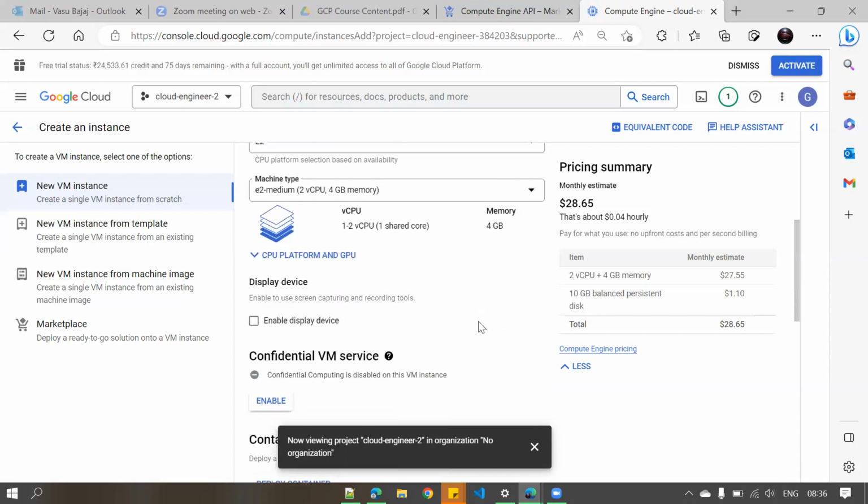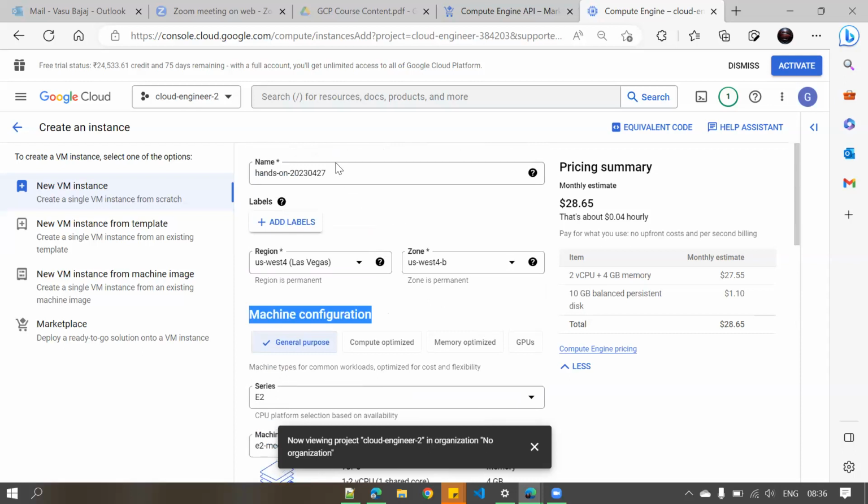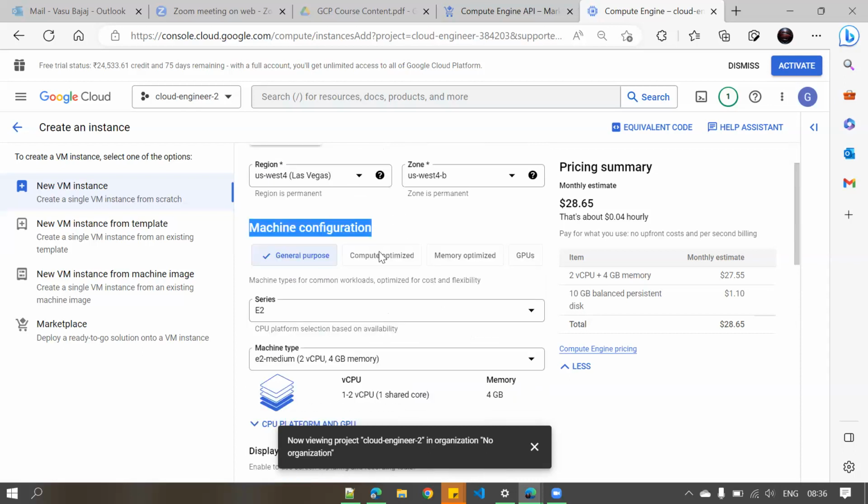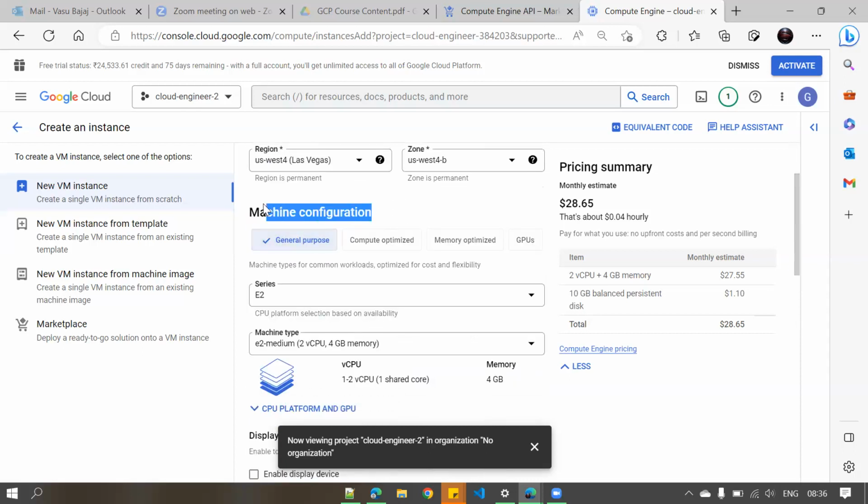Okay. With me, guys? I have covered the name, I covered region and zones, and I have covered the machine configurations. Okay, is everyone with me?